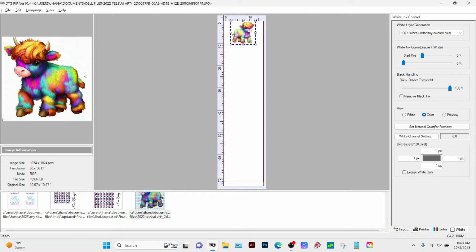So if you have it set to 0, chances are when you go to print this image, you may see a little bit of white peeking behind the colors when you go to press it to a shirt. But with the value of 1 pixel, that means it's going to decrease the white layer by 1 pixel inward behind or atop the color layer. So that hides the white. Some people like 2 pixels.